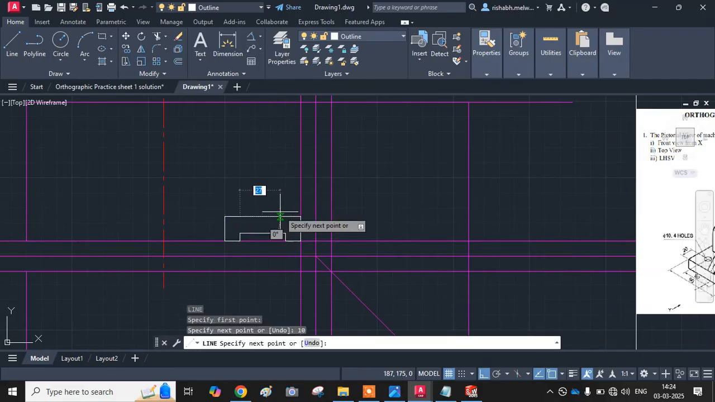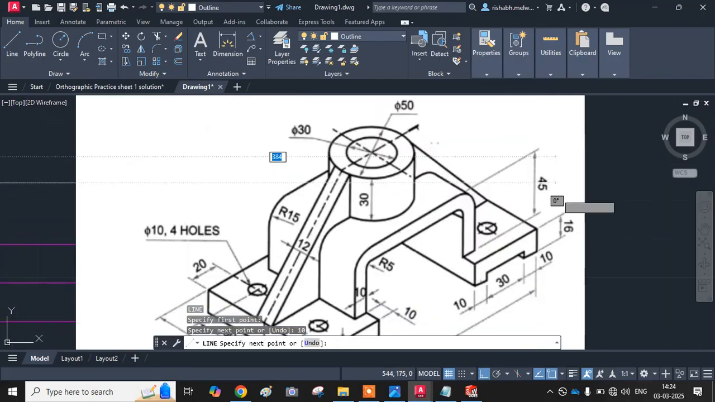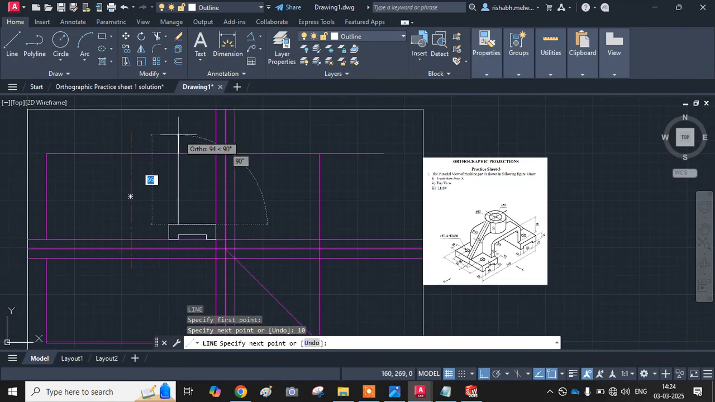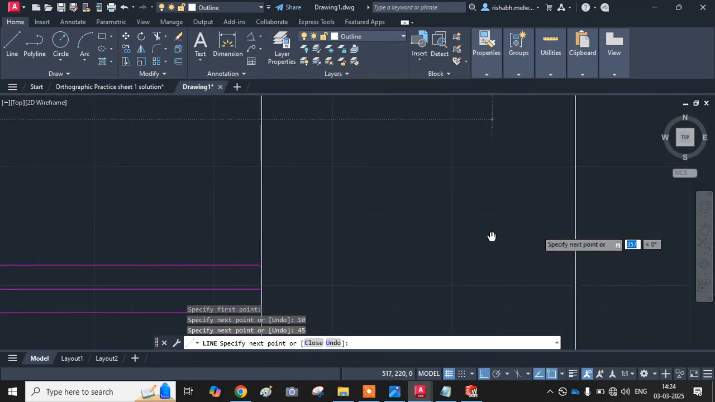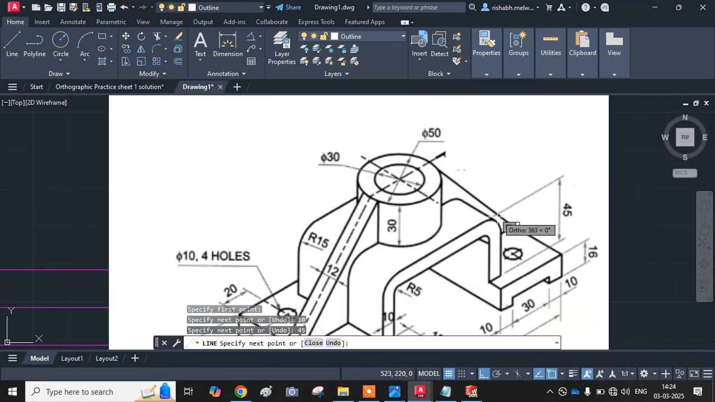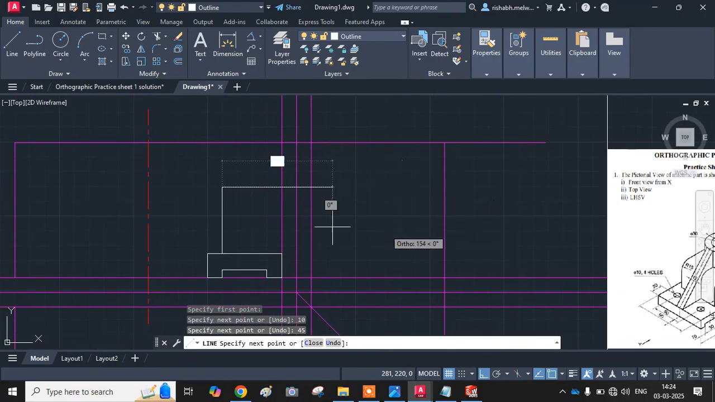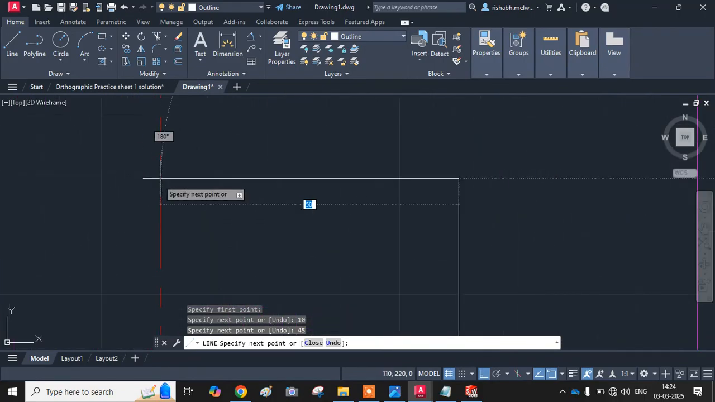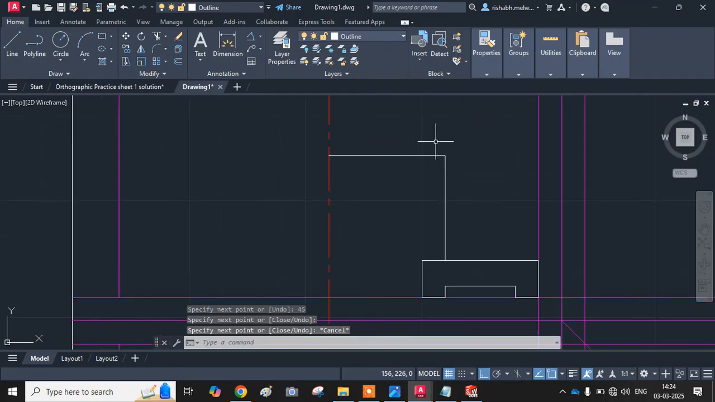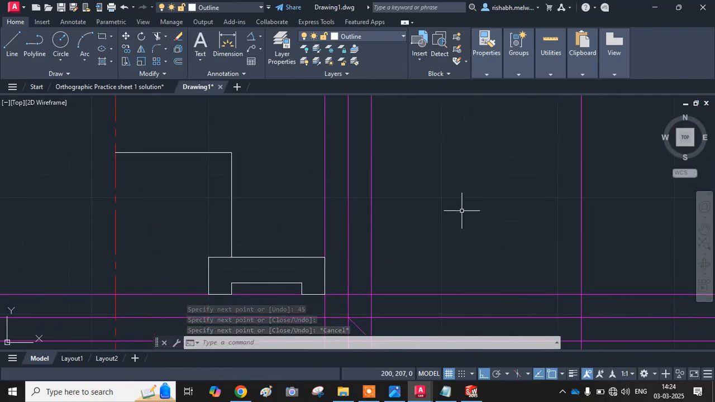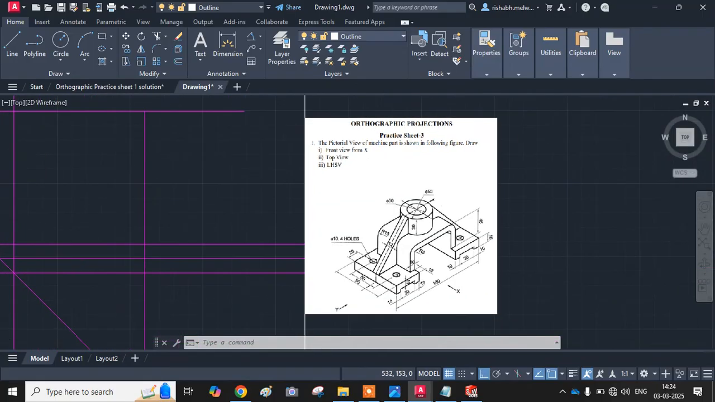L enter, from this point what is the distance? 10. Okay, then what is the height? 45. Move the cursor up, 45 enter. Now from here, once I go 45, I have to join this till the center line, no? So I will simply move towards the left and click on the center line like this. I don't need to give any distance. Is it clear?